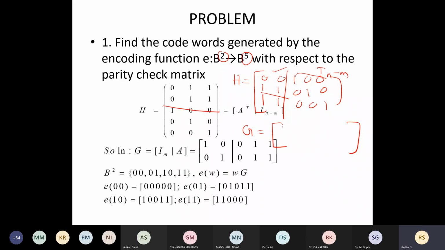So first I should come, then I should write this. When I'm writing this, this is correct. This matrix you have to write as such only: 0, 1, 1, 0, 1, 1. No change. This is correct. This should come this way only. Correct. Okay, so this is your G.